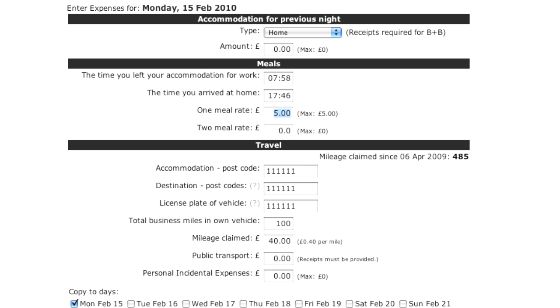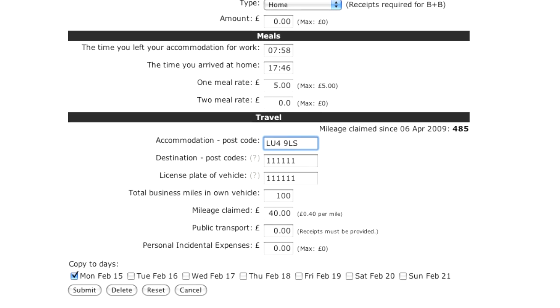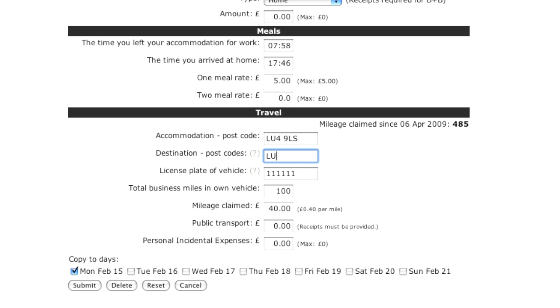This is not necessarily what you will spend on subsistence. However, this is based on an average that employees spend during a working week. Now navigate further down the screen. You will need to enter your accommodation postcode and work postcode.